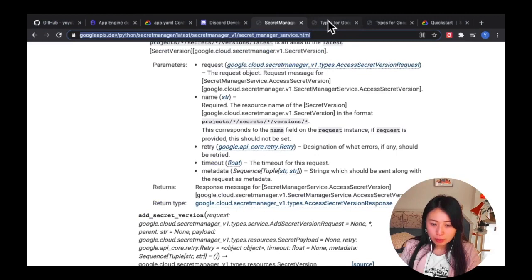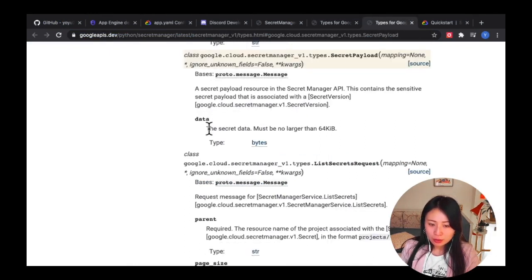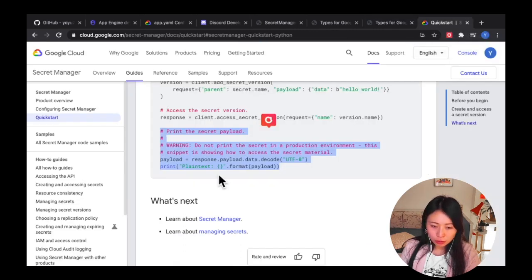So if you remember, just now we said another field in this response is payload, and in the payload we have data. So the data is actually the secret data, so basically the value of our token. But one tiny issue here is that this data is returned in bytes. So it's not human readable. It's not exactly the token we put into secret manager. So we need to decode this data. Hopefully, if we go back to the quick start tutorial here, it already tells us how to decode this payload data.